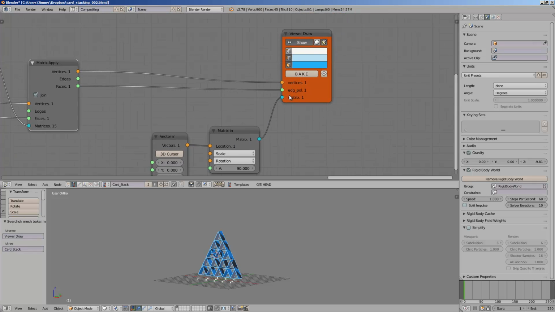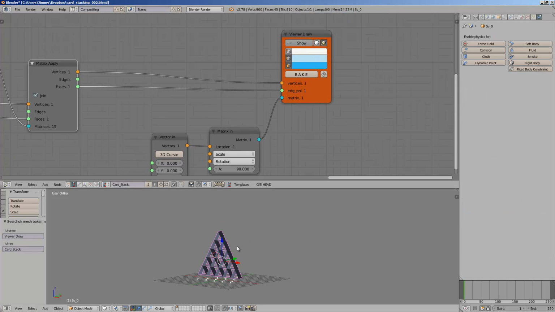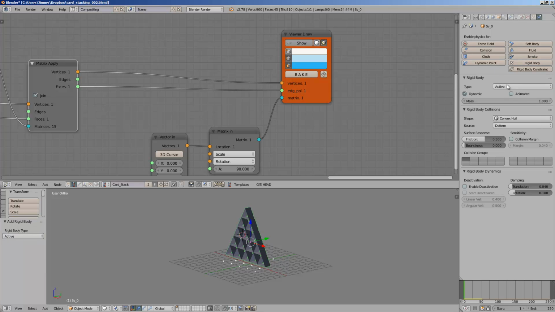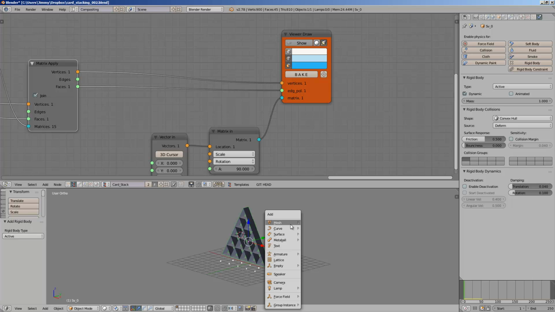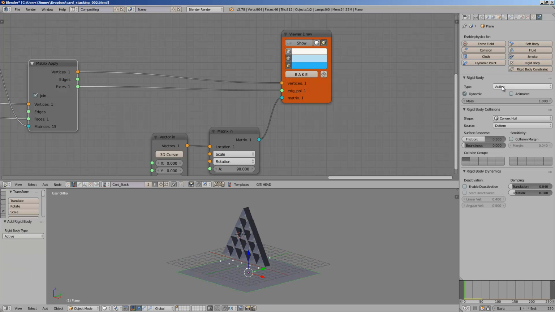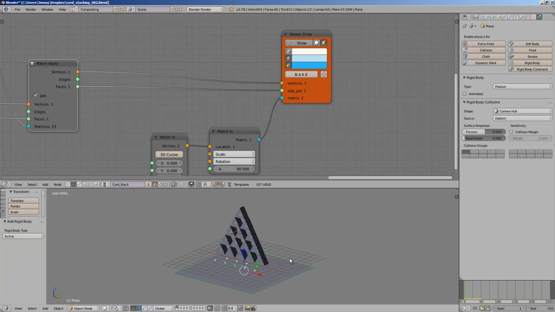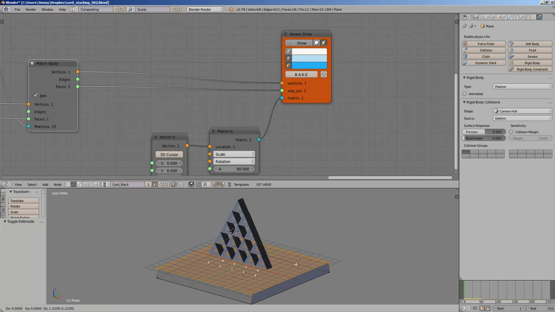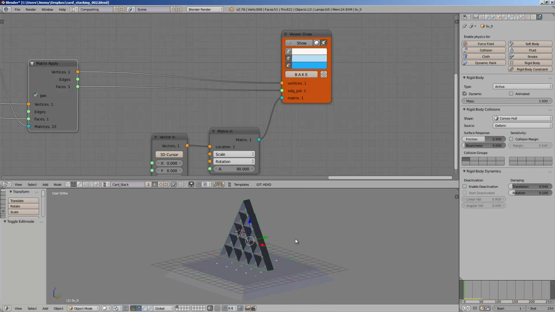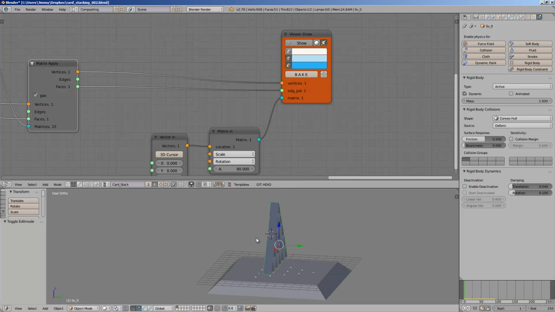So I just bake it. It's gonna be a single object, but that's okay. It's gonna be a rigid body, active, and we just need a floor. For rigid body, it's better for the floor not to be a flat object. It's better to have some kind of thickness, so I extrude it. And with the card, it's just a single object. If I drop it, it's just gonna drop like that.